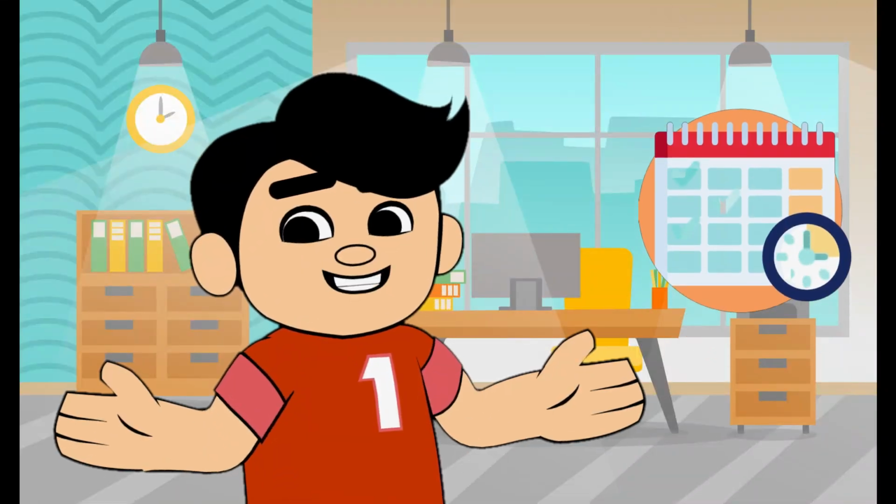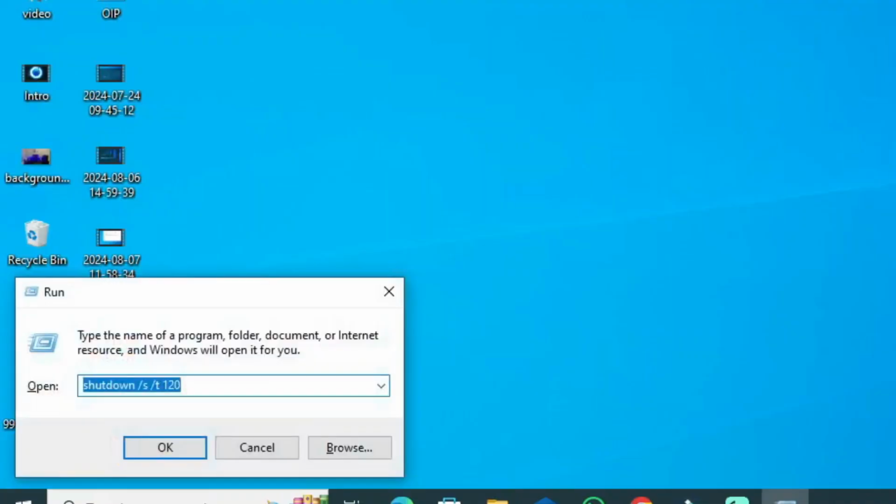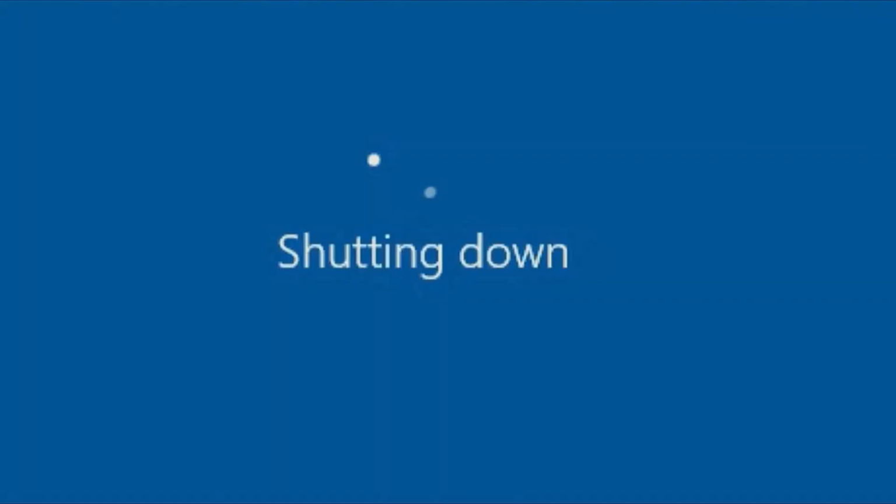Method 8. Scheduled Shutdown with Command. Press Win plus R. Type shutdown /s /t 120. This schedules the PC to shut down in 2 minutes, 120 seconds. Adjust the time as needed.